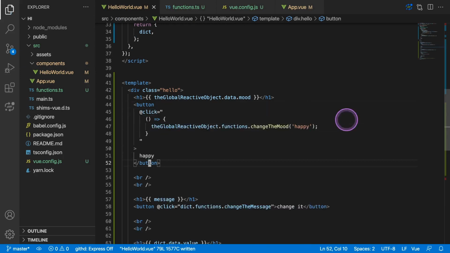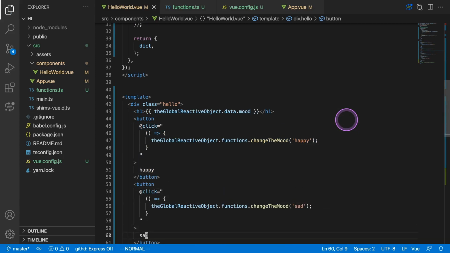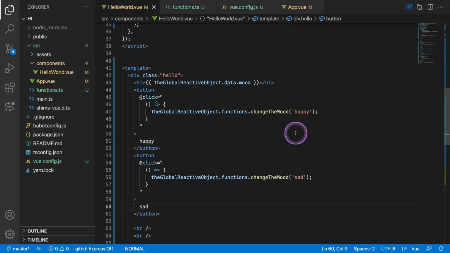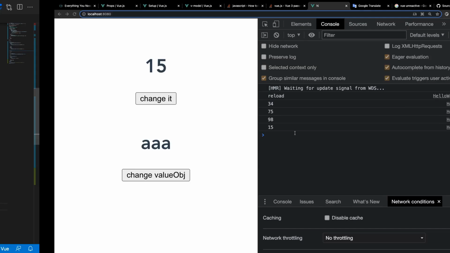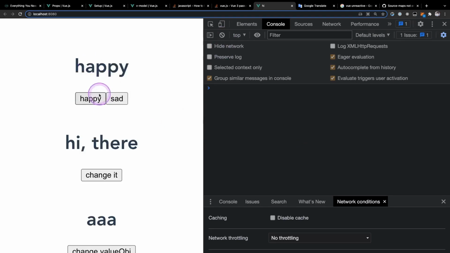So this is a happy button, and I'm going to duplicate it by one, and I'm going to set it to set. Okay, everything looks just fine when I write the code. But how about the reality? If we go back to the web page and I click the happy button, we got the happy text. Then how about we click the sad button? Oh, we also got the sad text.